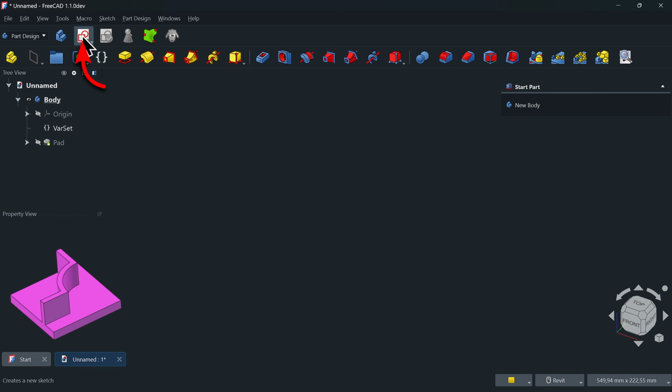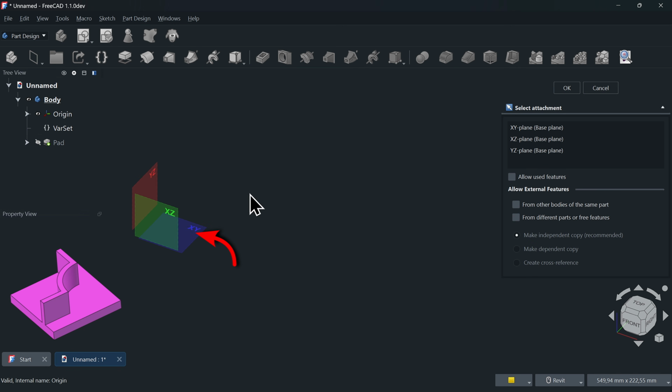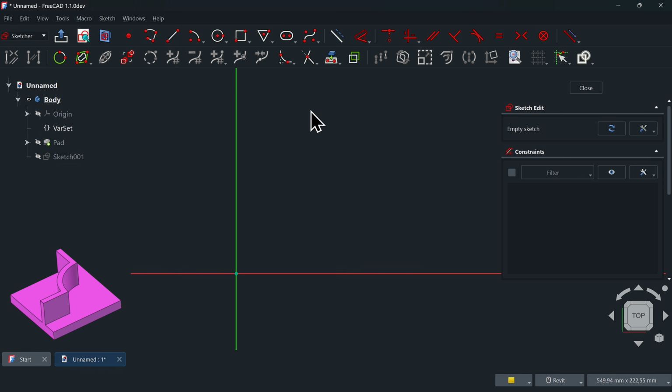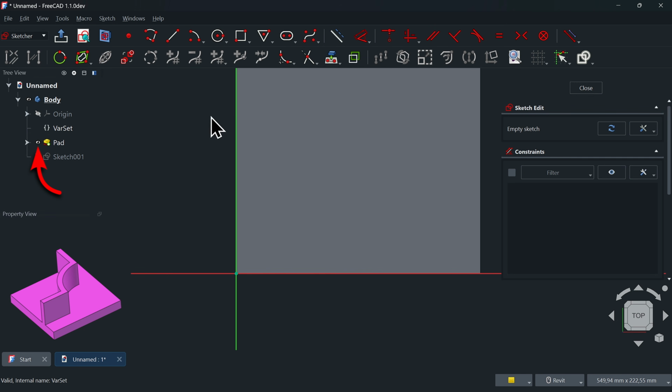Then we'll use the Create Sketch tool. Next, select the XY plane as the sketch plane. For our sketch, we'll use the part we already created as a reference. So go back to the tree view and make the pad visible again.